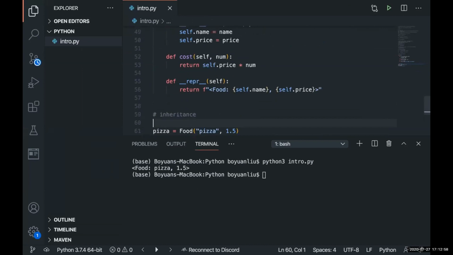So now let's assume that I live in Italy. I have so many pizza shops, and most of the food is pizza. So I don't think it's valuable for me to keep using food anymore. I want to create something that is more specific to pizza itself.